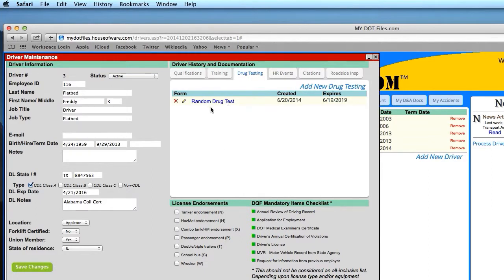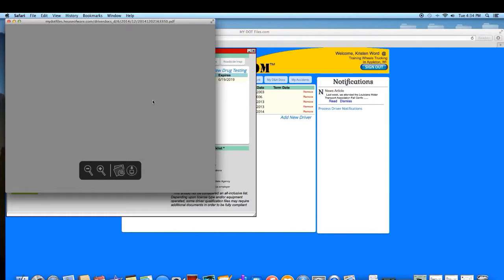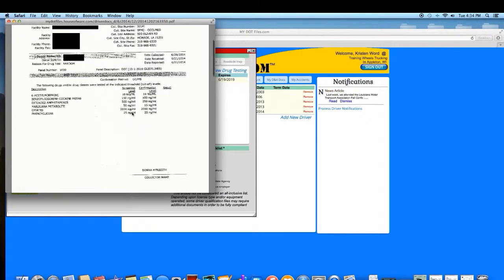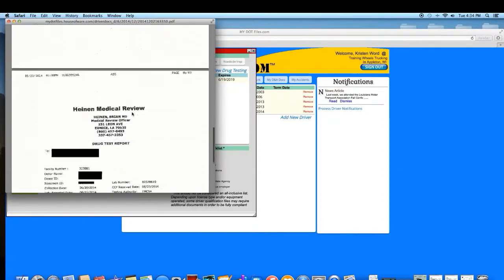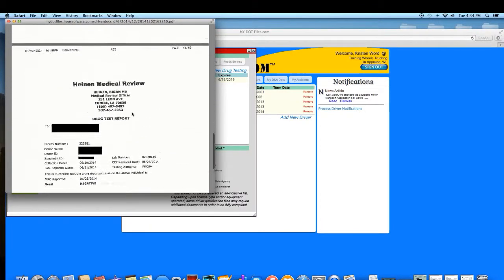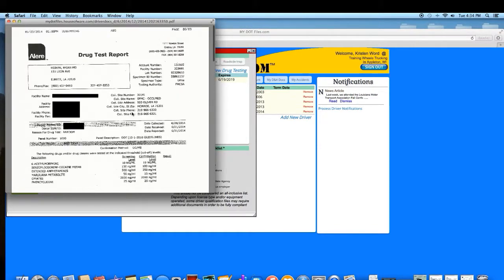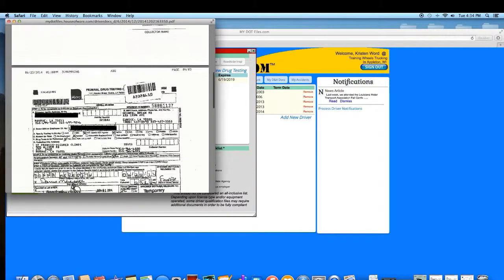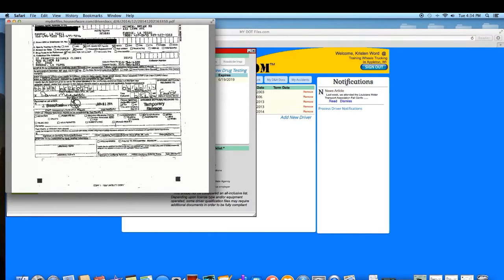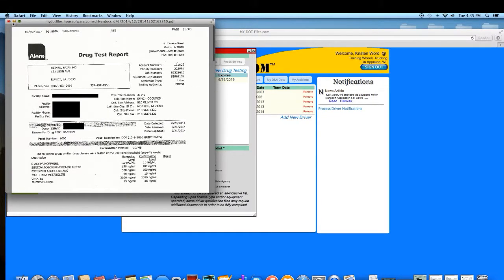And we see that our random drug test has now been uploaded into Freddie's files. So we're just going to click on it and double check it. Okay, and here's a copy of the drug test we just uploaded. We suggest that whenever you're uploading your drug test that you upload your results page and your chain of custody at the same time, so they're in the same document together, just for added convenience and to keep everything easier for you. Okay, so we can exit out of that.